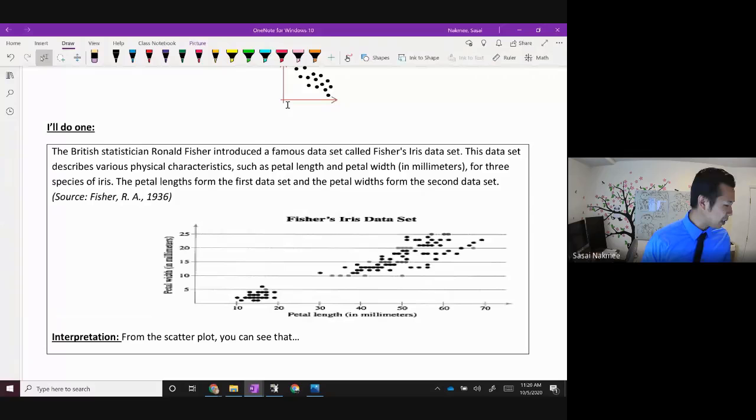The British statistician Ronald Fisher introduced a famous data set called Fisher's iris data. This data set describes the various physical characteristics such as petal length and petal width in millimeters for 3 species of irises. The petal length form the first data set and the petal width form the second data set. So these dots right here represent different petals, right?